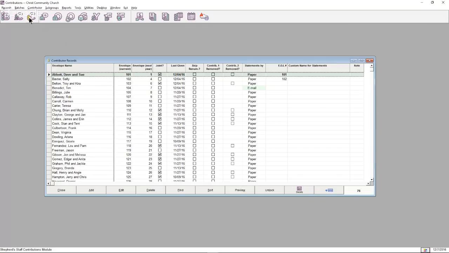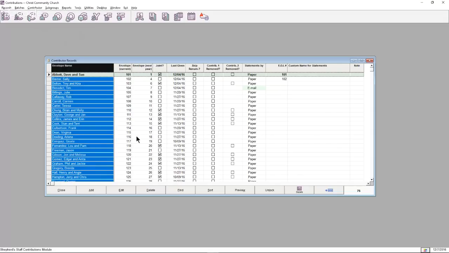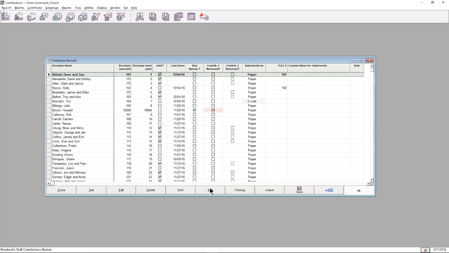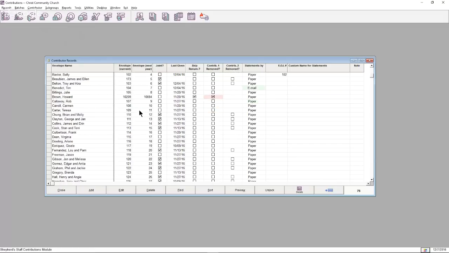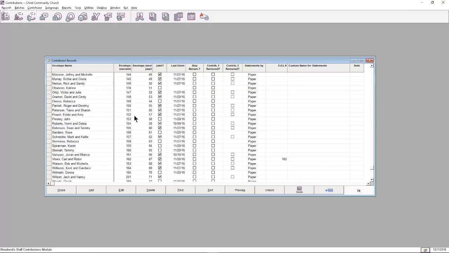And at this point, what we would do is take a look and we can see that the next year's envelope numbers were assigned alphabetically. Now, I'm going to sort my grid alphabetically so that these numbers will show sequentially and alphabetically. Okay, so I'm going to click on sort. And now we'll be able to see alphabetically 1, 2, 3, 4, 5, 6. Howard Brown is skipped. So then 9 will go to Rob Calloway. And the numbers will all be sequentially and alphabetically.